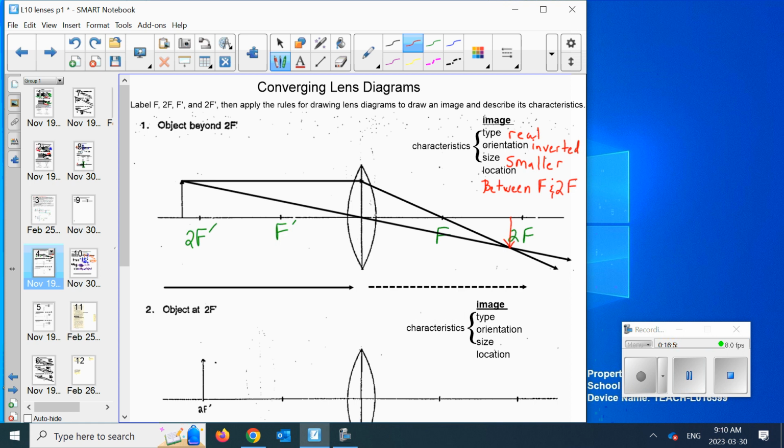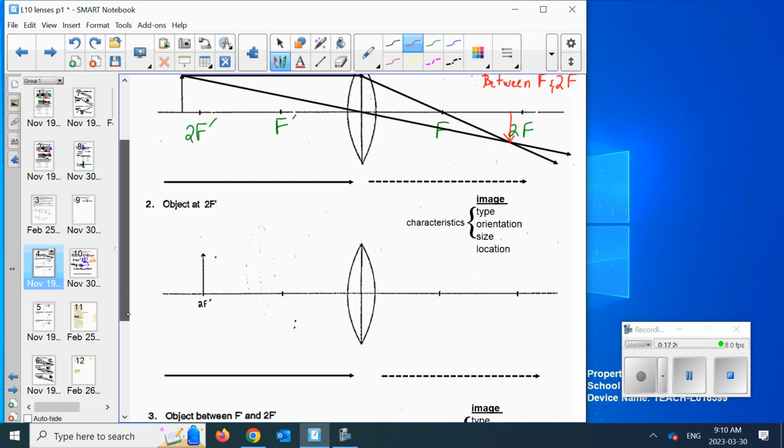Everybody's good with that? We'll do the object at 2F. Now on a converging mirror, when you had the object at the center, what happened? You guys remember? You got a real image. How was the size, do you remember? Same size. We should geometrically get the same kind of results, but it'll be at the F.